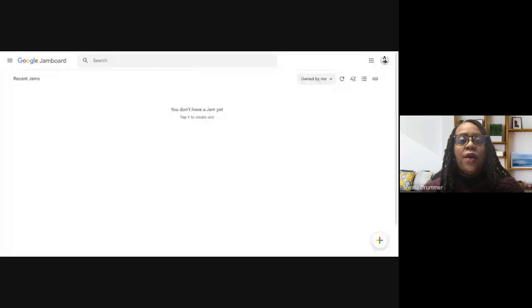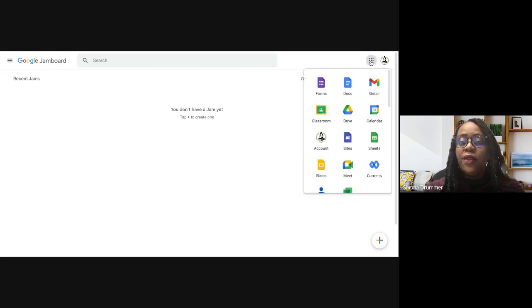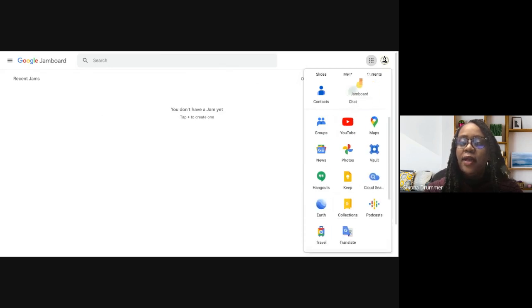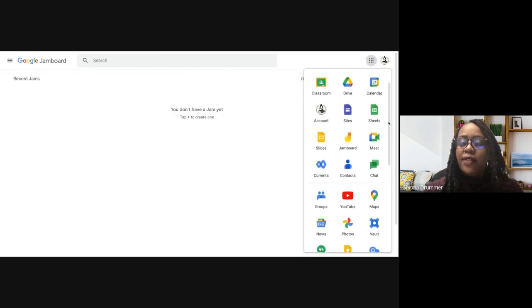So, I'm sharing with you my screen where the Jamboards are housed within my Google Drive. But let me show you how I got here. You just click on your waffle, better known as your app launcher. You scroll down until you see the icon for Jamboard. Remember, these app icons are able to be manipulated. You can rearrange them however you see fit.